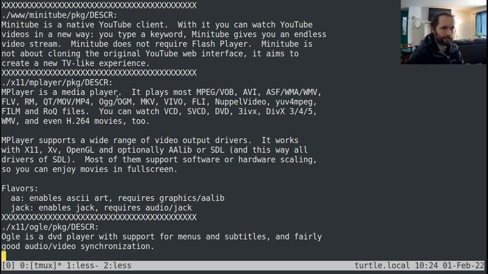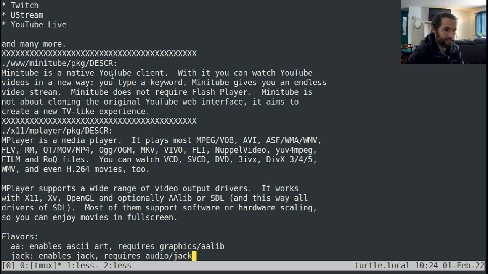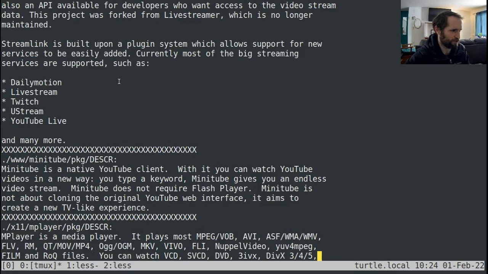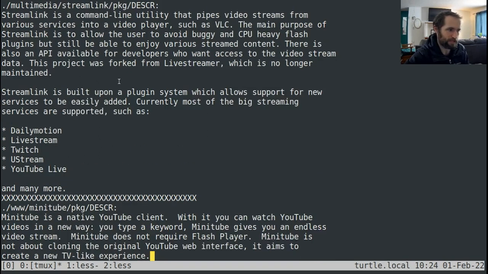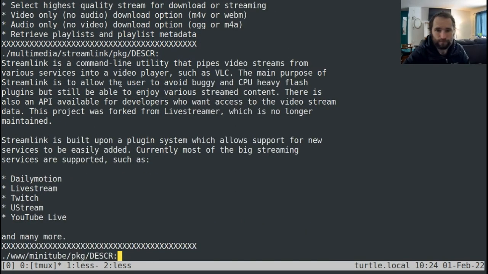MPlayer is a media player, right? MPlayer is the video player that I use personally. Minitube is a native YouTube client. With it, you can watch YouTube videos in a new way. So lots of descriptions for various packages that match what we want out of them.